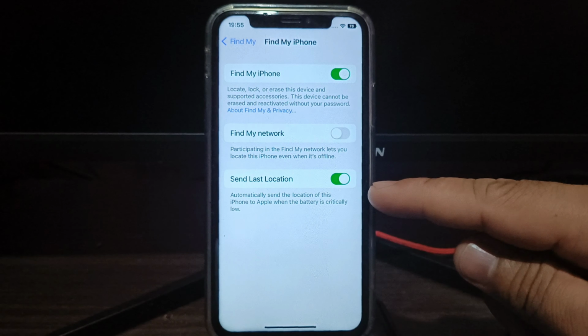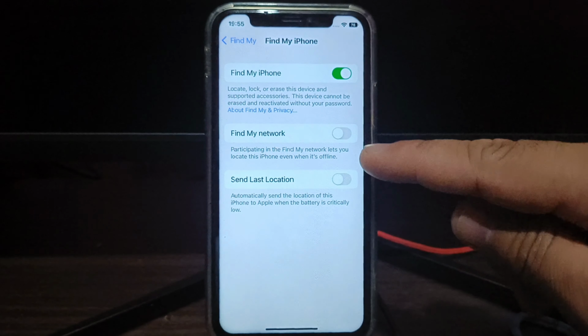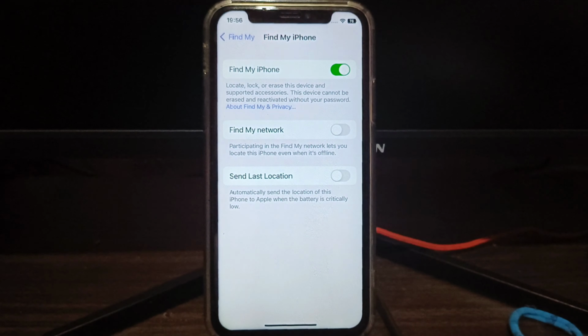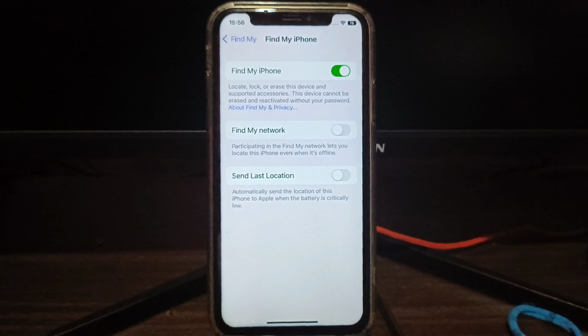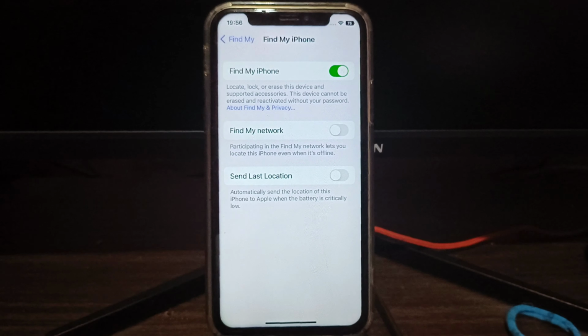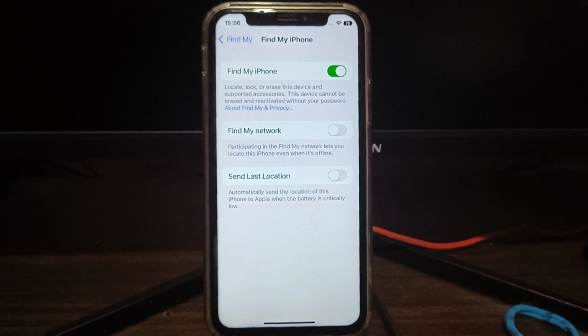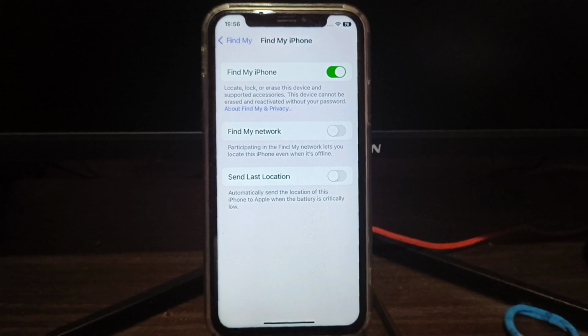And to disable it again, all you have to do is switch off the switch button on the right side. And okay guys, we have successfully enabled or disabled send last location in Find My iPhone on iPhone X.